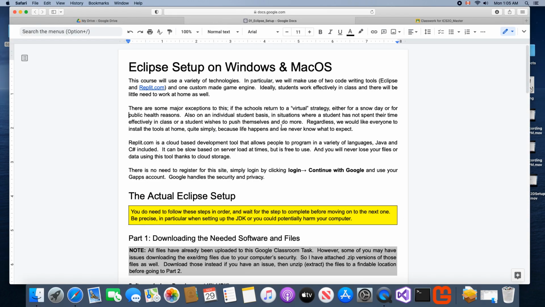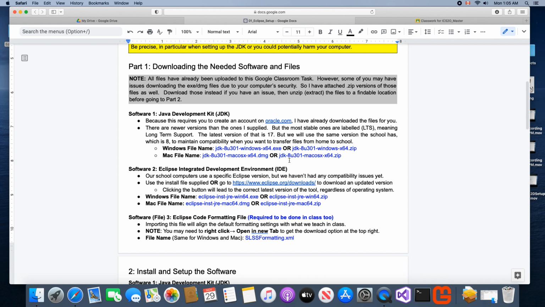So this is our Eclipse home setup. Now, part one. The first thing we need to do is download the software needed to actually do this. Now you're going to need 3 pieces of software, really 2 pieces of software and a script. But let's take a look at this.